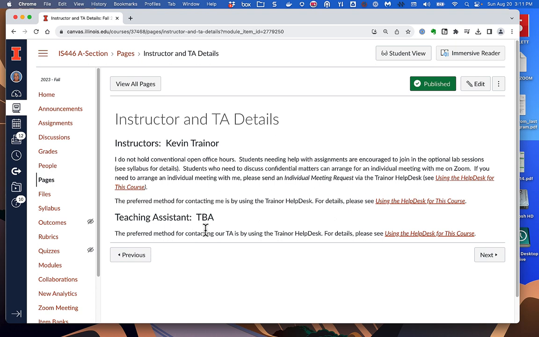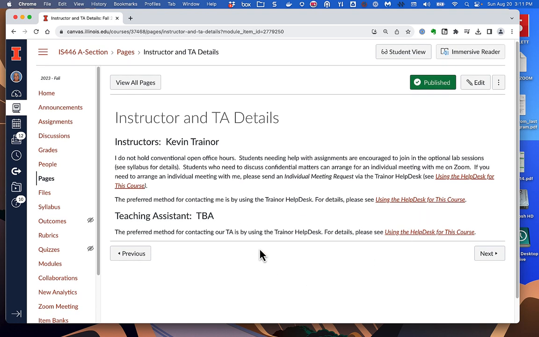The way to reach us, okay, is not to send us email. We have a help desk that we use for this course. It's called the Trainer Help Desk. Now, I've been using a help desk in courses for, I forget how long, close to 10 years. I added up all the courses that I used one of these help desk software applications for, and I think I've taught something like 62 or 64 courses using some kind of help desk application. And my TAs and I have gotten pretty good at it.